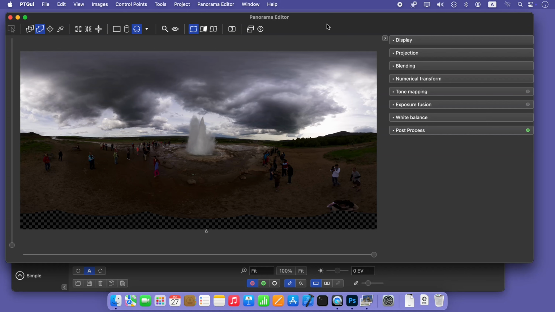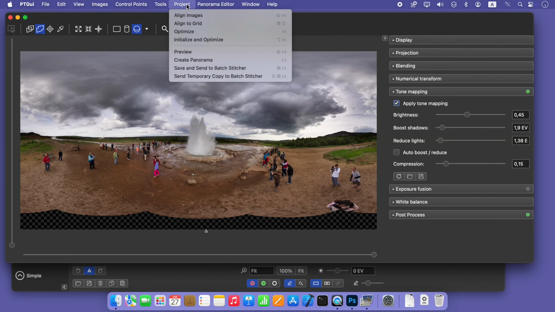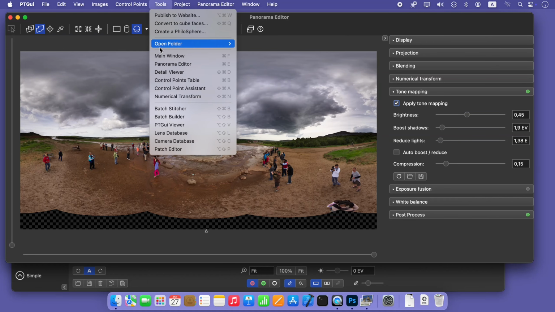So this is what the panorama looks like. I'll enable tone mapping to brighten up the shadows. As you can see, PTGui has routed the seams nicely between the people. It's a pretty seamless stitch, but at the bottom, at the nadir, there's a gap. Let's take a look in the detail viewer.